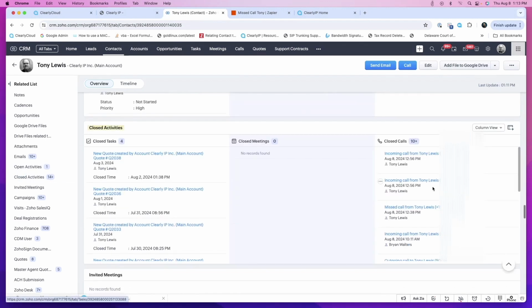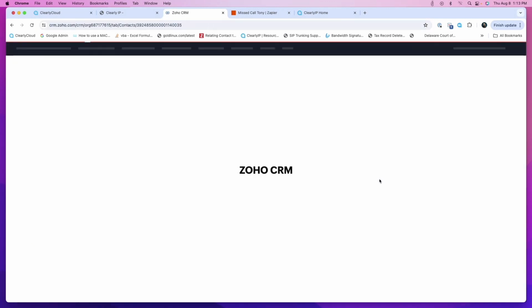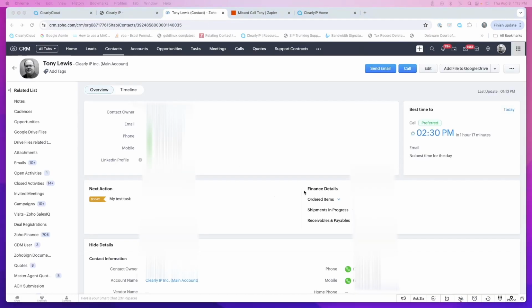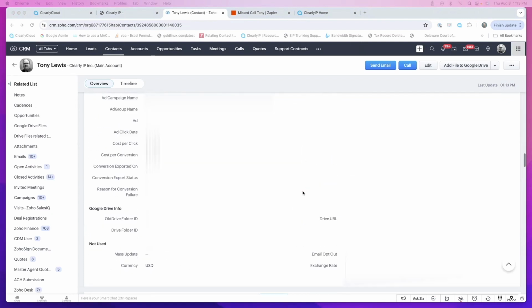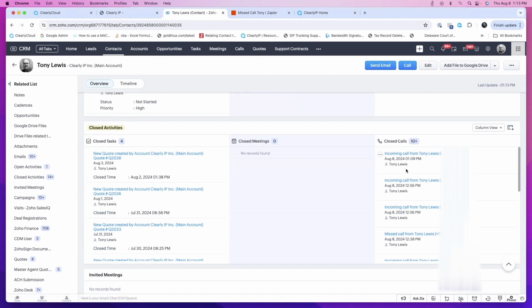I don't think they reload that. I think you have to reload since I was on this page, it doesn't actually reload it. I don't think Zoho does. Okay, so that's your basic Zoho Phone Bridge integration. There it is, 109. So, that's a quick nutshell.